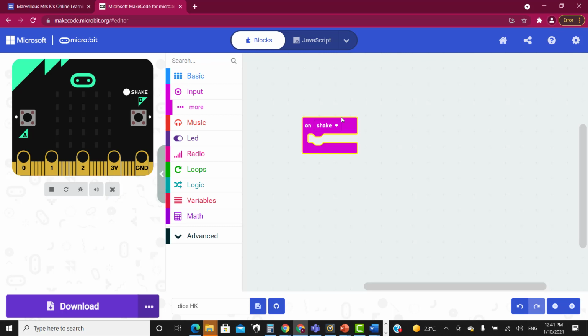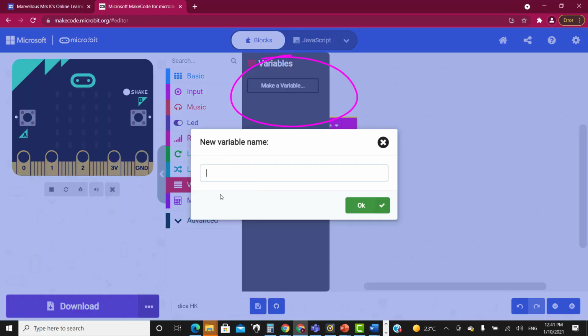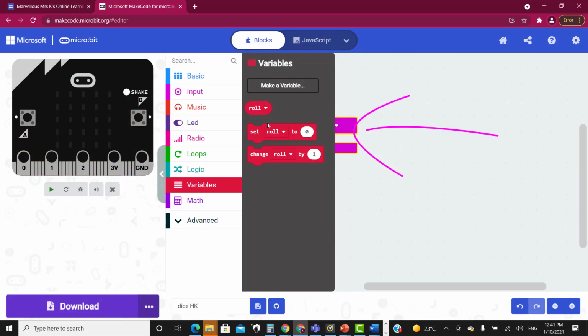So I'm going to click on variables and then make a variable. And I'm just going to call this roll. And you'll see when I press OK, I'll suddenly have access to some blocks that weren't there before. Okay, so I'm going to use this first one that says set roll to 0, and I'm going to drag and drop that inside there.